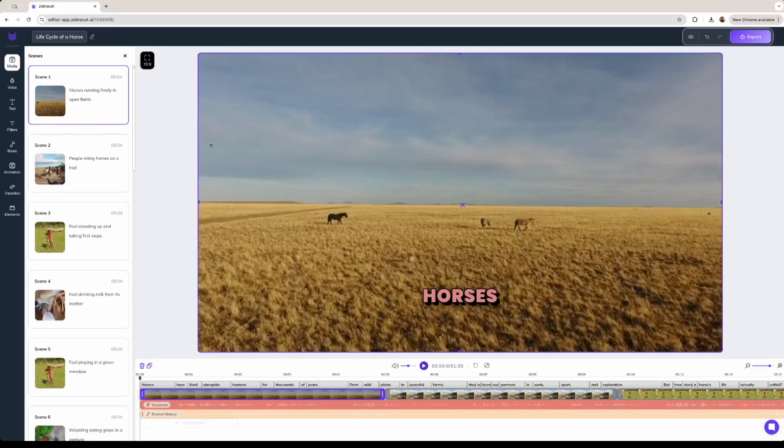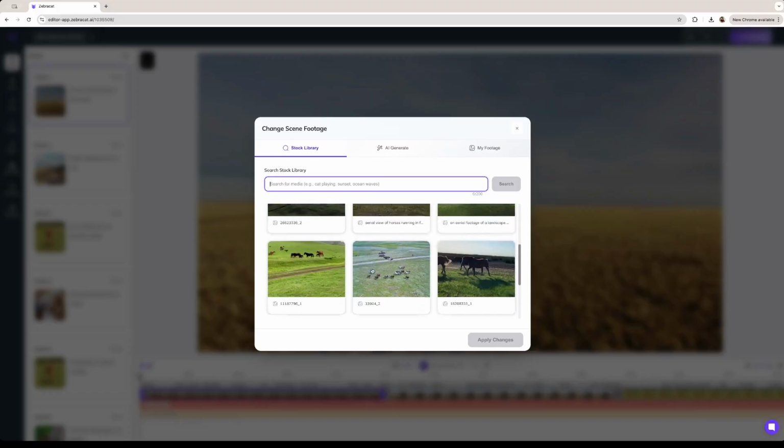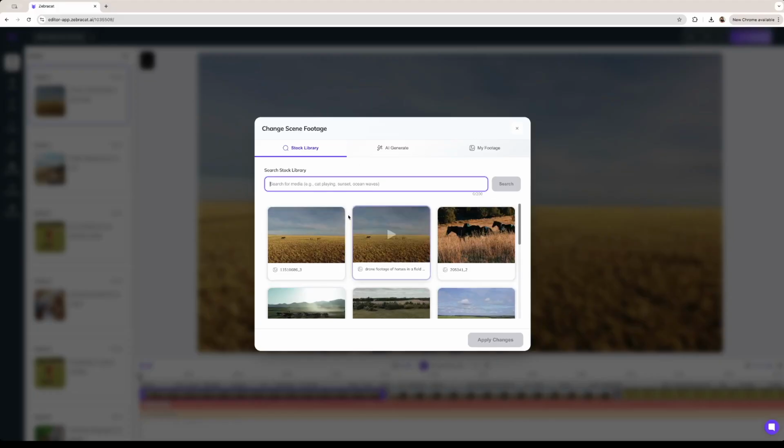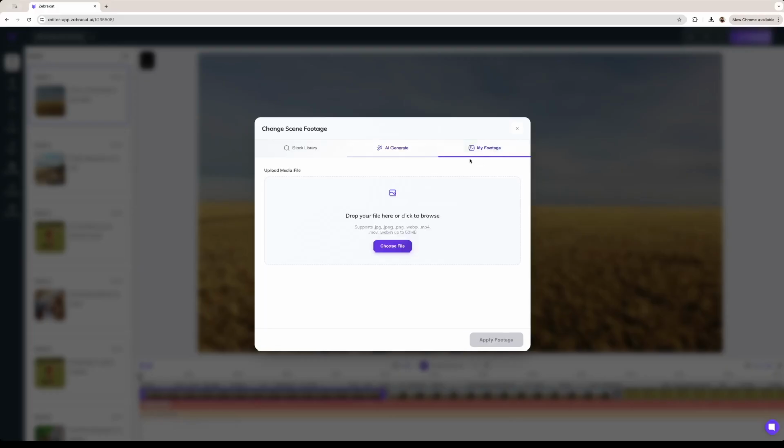You can change the media if you go to specific scenes. If you click on the media, you can search throughout the whole stock library. If you can't find the specific media that you want, you can generate it using AI with all these other different visual styles, or you could upload your own footage and the software can create it for you.